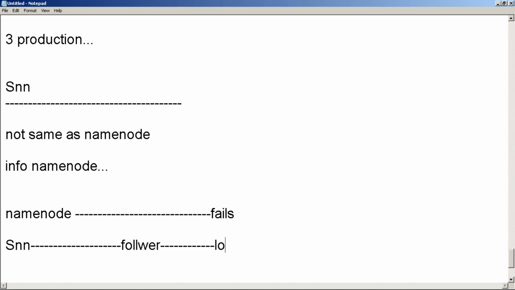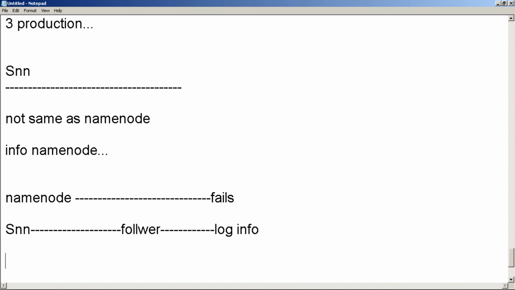Whenever the name node fails in the middle, until then it will maintain the log information, right? Admin will come to the secondary name node, take the log information, and analyze why the name node failed. Based on the failure, he'll take the necessary action. It's okay for the physical machine property. But what about running jobs?